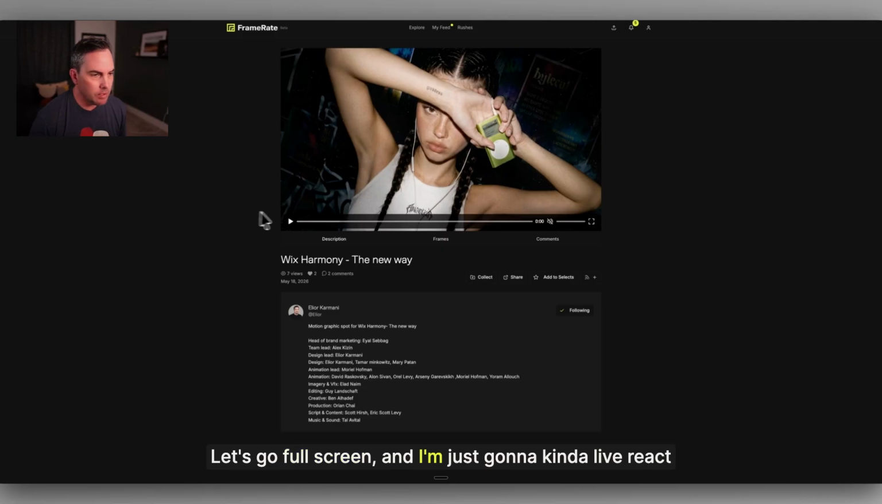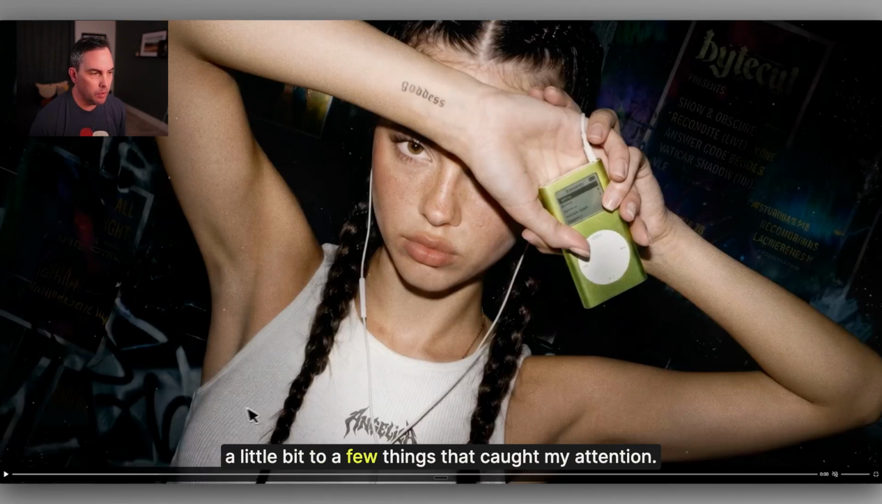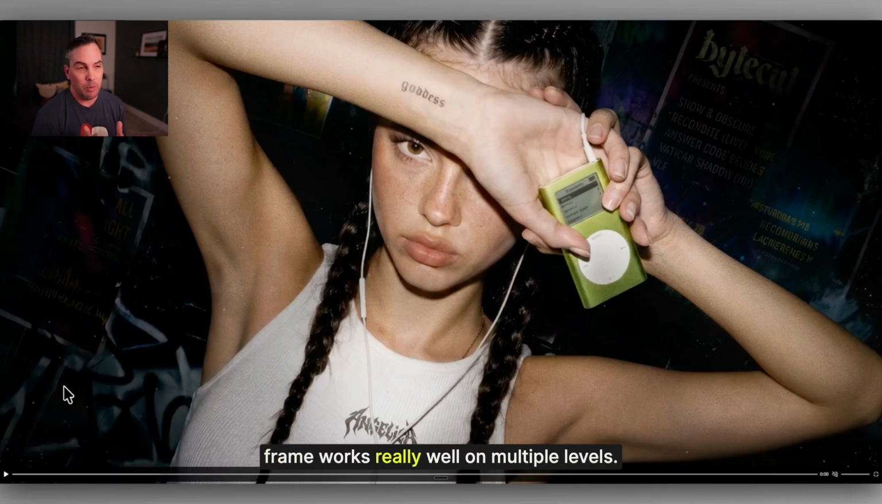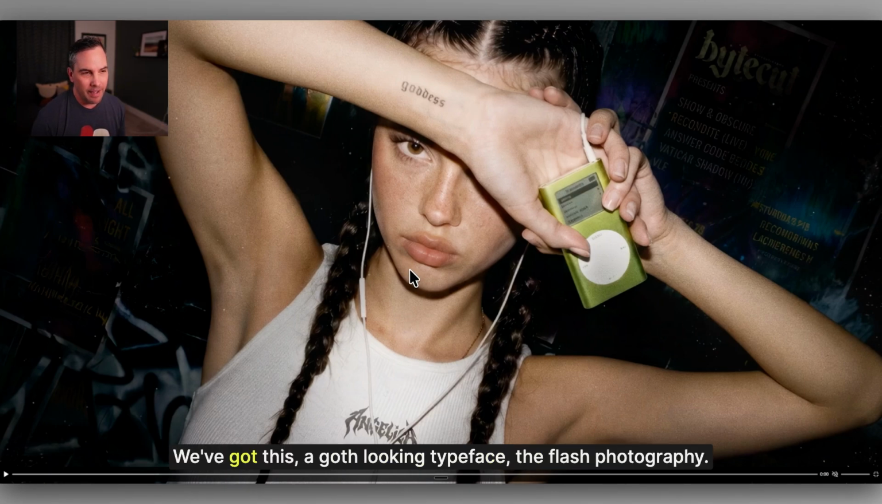Let's go full screen. And I'm just going to live react a little bit to a few things that caught my attention. Before I even play anything, I think this opening frame works really well on multiple levels. As a cover image or whatever, this is going to help you stop scrolling if you see this anywhere. But there's a lot going on here. It's obviously very trendy. It's got the iPod. We've got this kind of goth looking typeface, the flash photography.